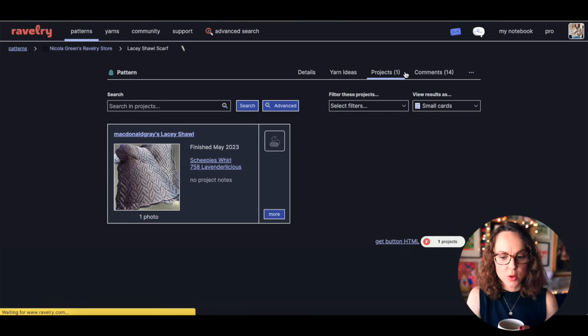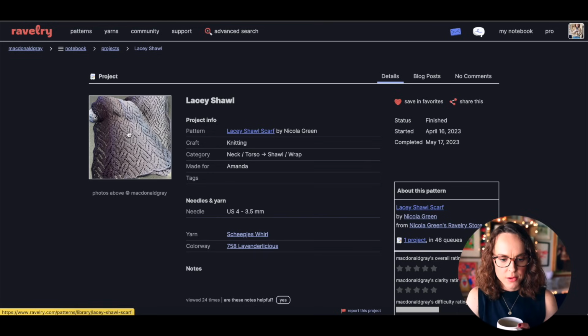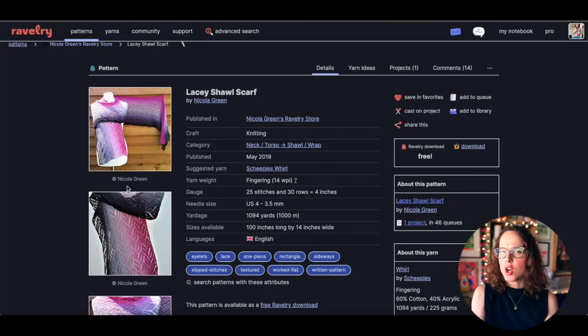Let's see what projects, only one project, but this is not the same person. So let's check hers out. Oh, love that subtle kind of gradient look about it. And that leaf motif is really beautiful. But I could see that in a solid color yarn.